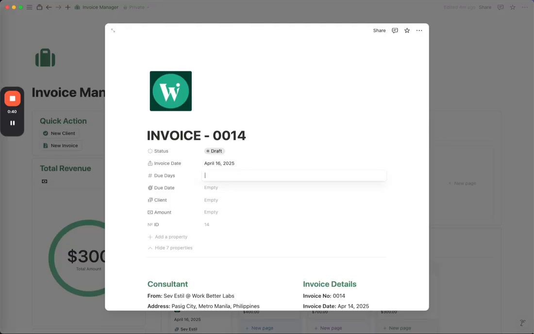Set the due date. For example, it's 7 days. So we have invoice date today, and then plus 7 days, it's April 30th. You can select a client, for example, Seve Steel, and add an amount, let's say 700.